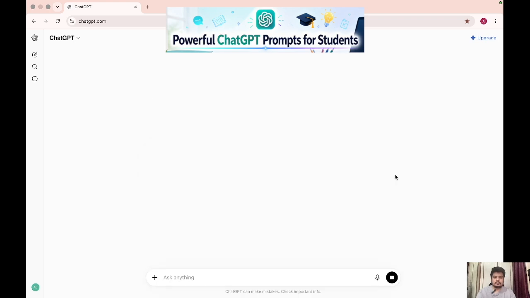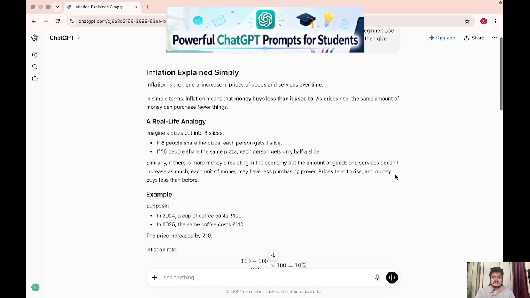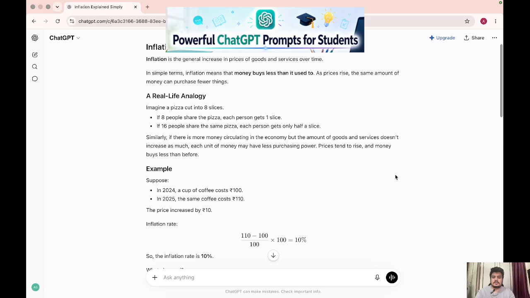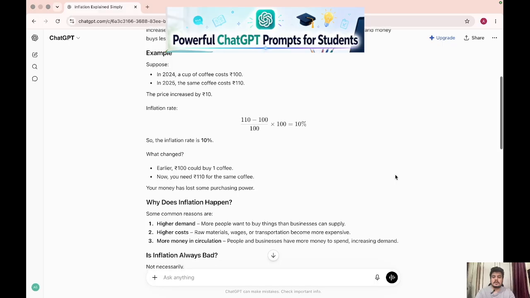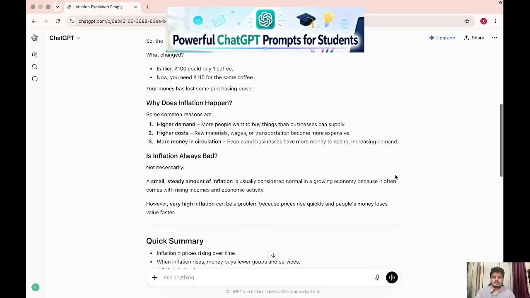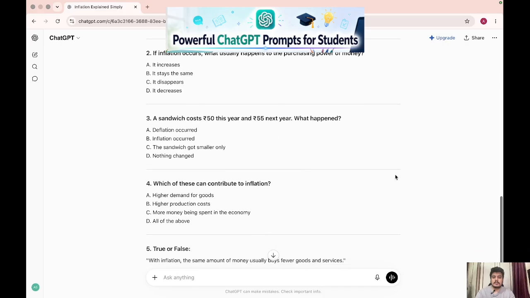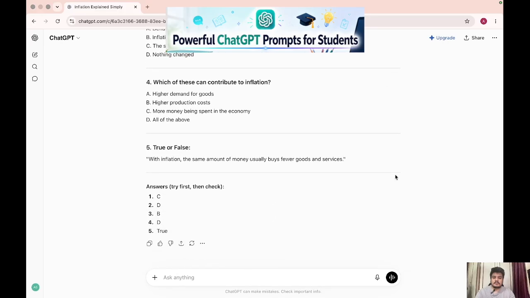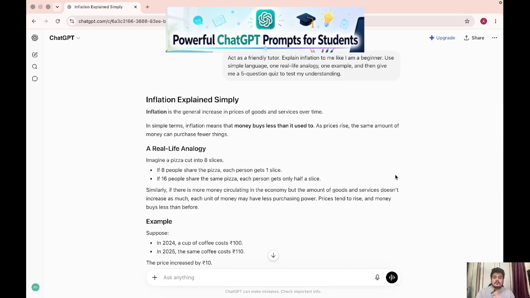Once I run this particular prompt, I see that ChatGPT has responded in the same fashion that I've asked for: a real life analogy, an example, why inflation happens, and a quick summary, as well as a 5 question quiz at the bottom for my understanding. So this is how ChatGPT responds if you give a complete structured prompt.